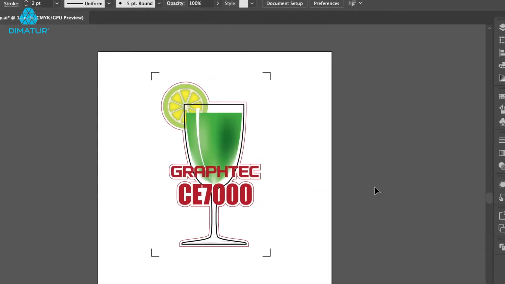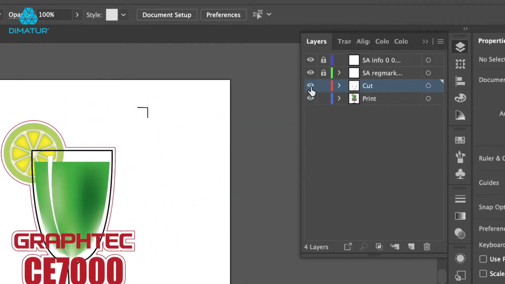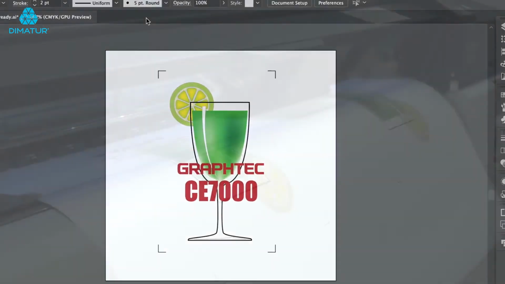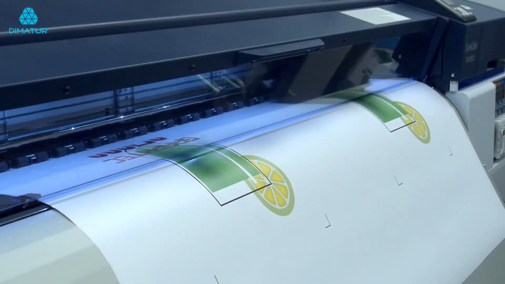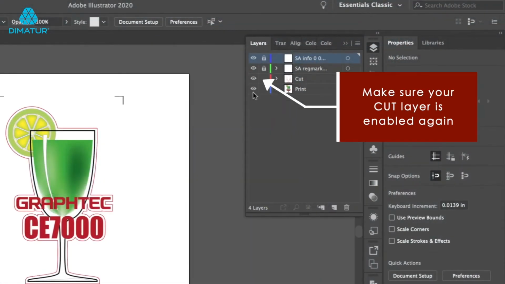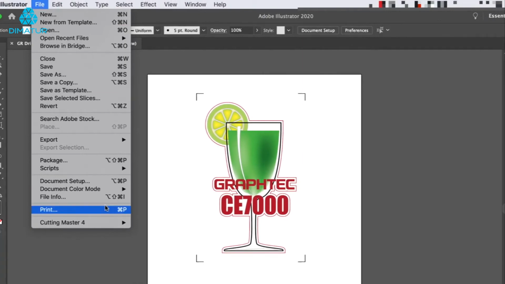Now the design is ready to print. But before this is done, the cut line layer should be turned off, since we don't want the cut line to print with the design. Let's go ahead and send it to the printer. Once the print is complete, always make sure that the cut layer is enabled. Next, let's open up the cut plot window.